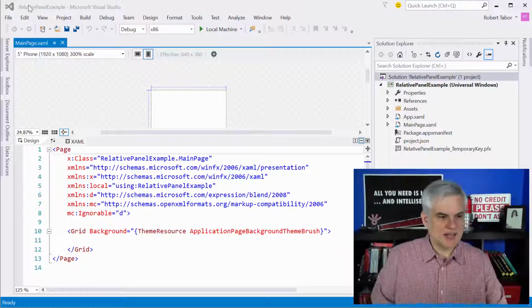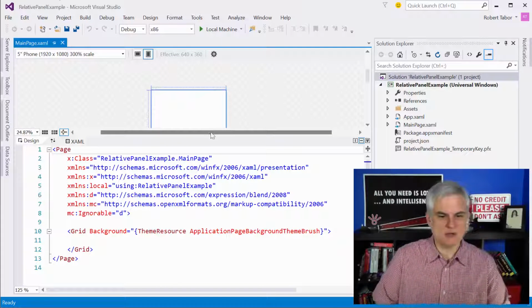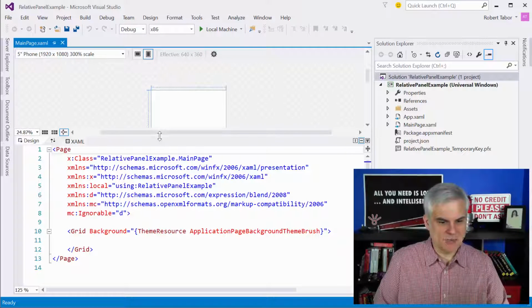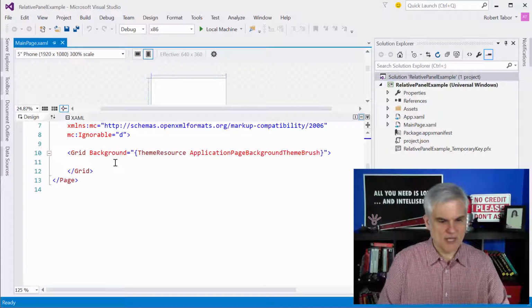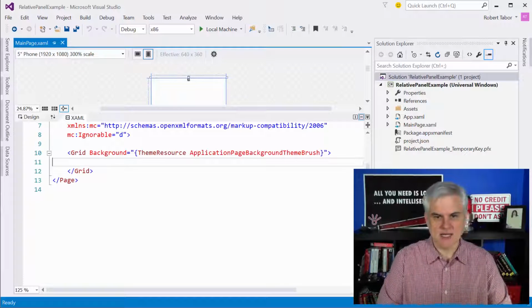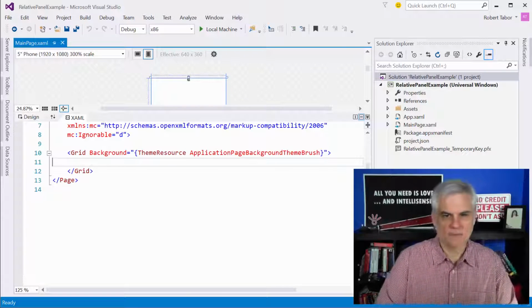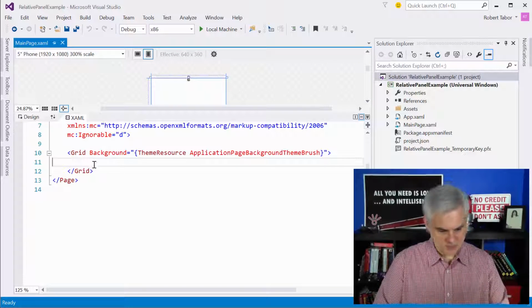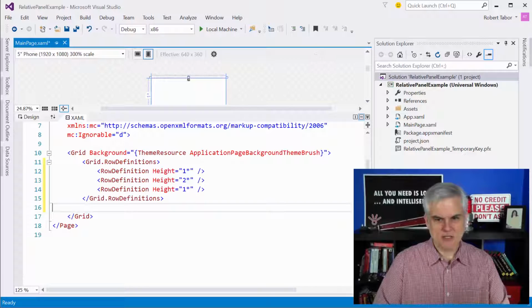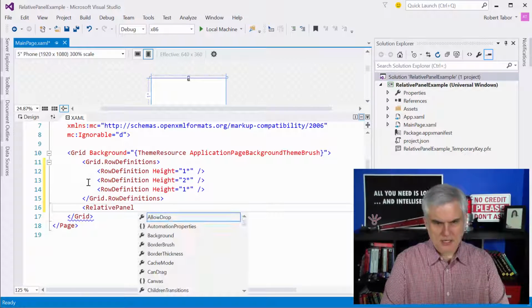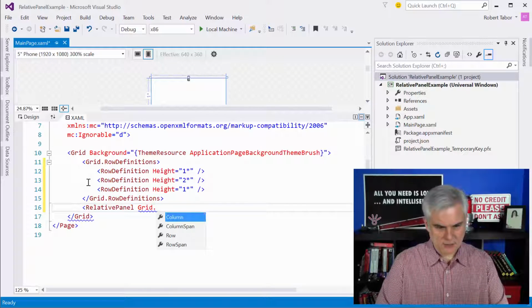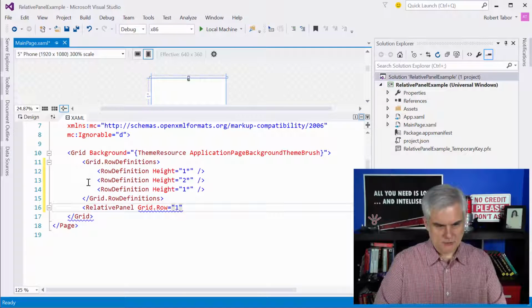So what you see here, I've got the beginnings of an application. You can pause the video and catch up with me. It's just called RelativePanel Example, and what I'm going to do is add in some code here and really exercise the relative panel. So the first thing I'm going to do is get some row definitions here so we can do some interesting things. And what I want to do is put a relative panel in the first row, or actually the second row, grid row 1.